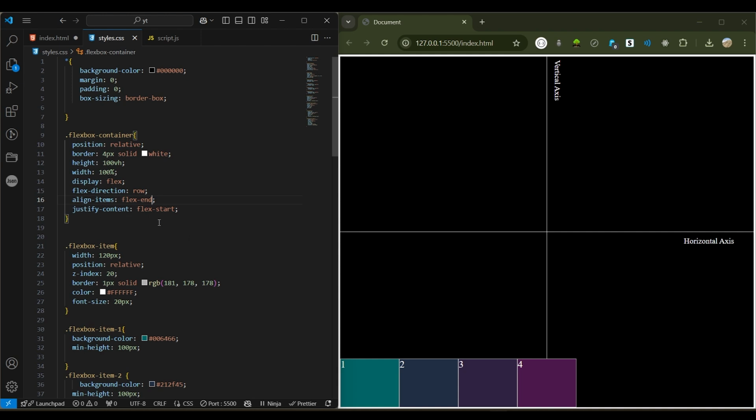along the main axis. And for a row, the main axis is the horizontal axis and the cross axis is the vertical axis. While for a column, the main axis is the vertical axis and the cross axis is the horizontal axis. So let's see the different values of these two properties, align-items and justify-content, for both a row direction and a column direction.